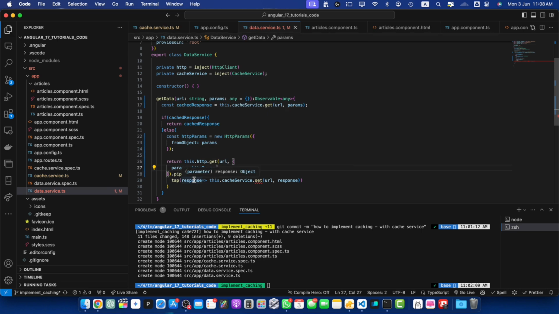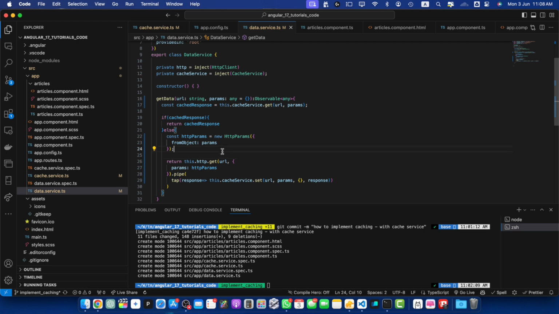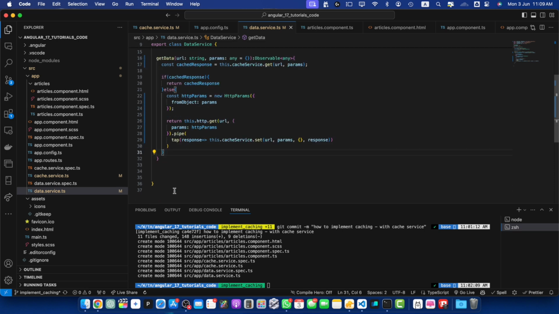Now in the pipe function, we have to pass a total of four parameters. Right now there are only two, and first one would be the URL, second one would be the params this time, third one would be the empty object, and fourth one would be the response. Okay, so this will perfectly work for the different query string variables, but in some rare cases, mostly you may not need to cache the POST HTTP requests, but in case you need to, you can follow this function. So this is just for demonstration.